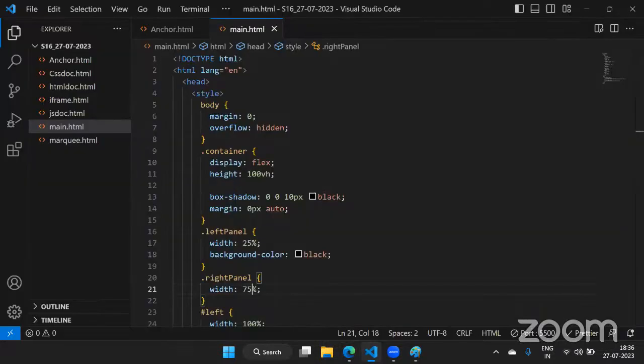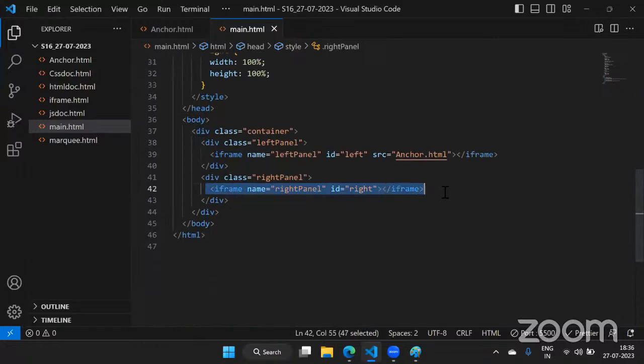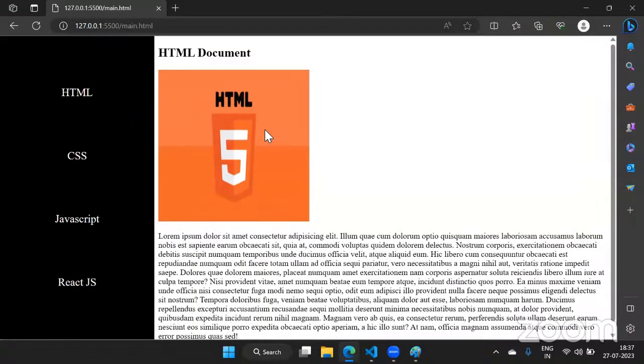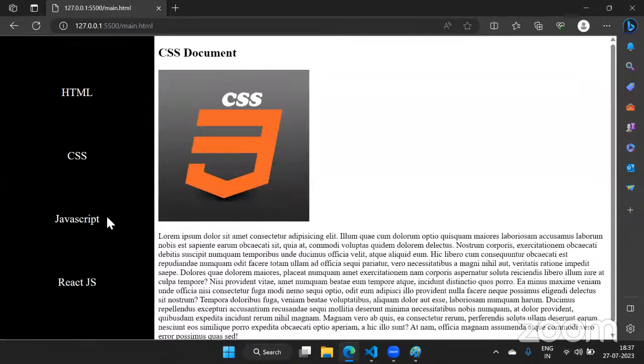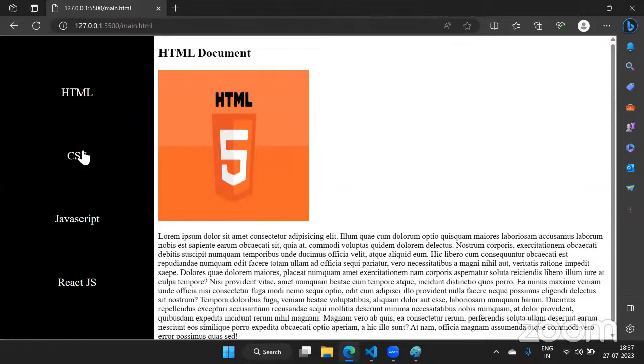If you want to show some document by default, there is nothing much to do. You have to go to that iframe, that is the right panel. Simply add the src attribute and assign your default page. I want to assign the HTML page as the default. So now whenever your page loads, it will show this HTML document by default. Now, if you click on CSS, you will get CSS. If you click on JavaScript, you get JavaScript. Again, if you click on HTML, you get HTML.